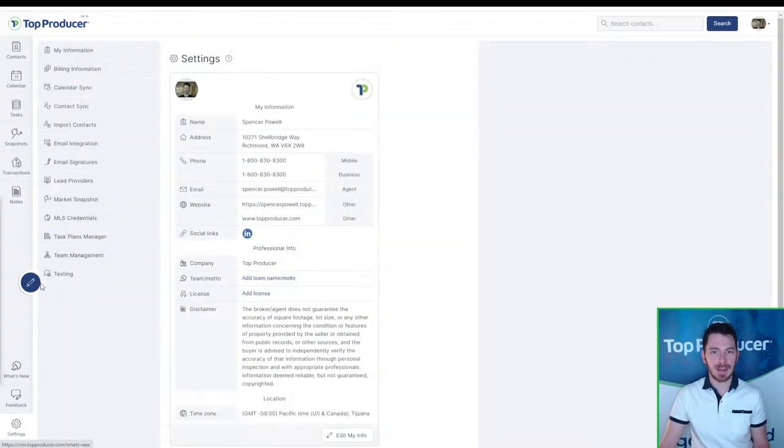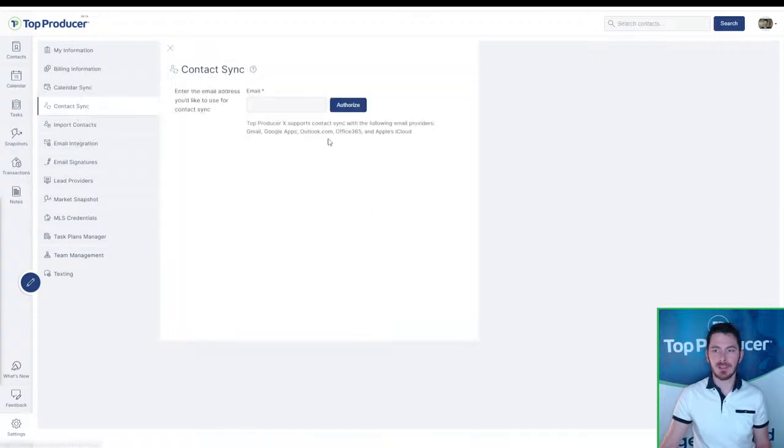We also have contact sync. If we go back to the settings in the bottom left, contact sync right here. This allows you to link up an email service to then bring in all of your contacts from your Google account, your Office 365, Outlook, even Apple iCloud. So please note this will bring in all of your contacts from that service. It'll keep it updated going forward.